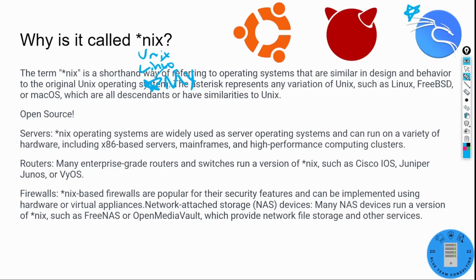So you'll hear people refer to it as nix or just Linux in general. Just wanted you to be aware of the asterisk nomenclature, as that's definitely going to show up in your readings. So if you've never heard of the nix family and you've only lived in Windows your entire life, that's fine. But there are a lot of things out there that run on Linux.